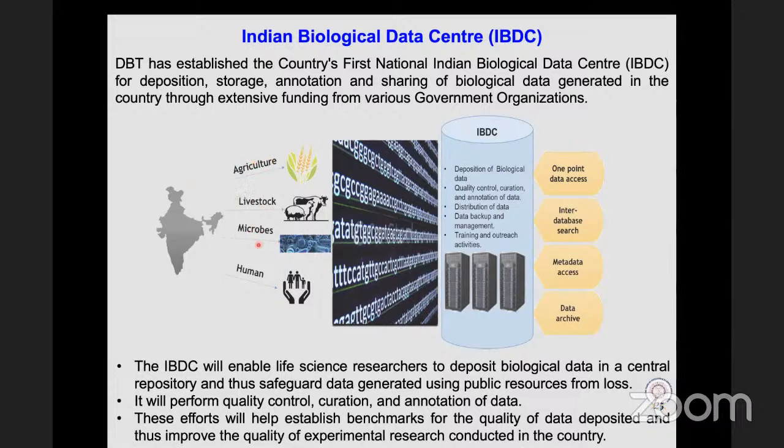So let's say agriculture, livestock, microbes, humans, every data, whether it's genotypic data or phenotypic data, will be stored in IBDC. It will give you an accession like the NCBI is giving, and you should use, and you must use that accession for the publication. Okay, it's a national pride. Like the Chinese, they have their own database now. In every paper they just quote that accession. They are not even submitting the data to NCBI. So we also have to keep this in mind.